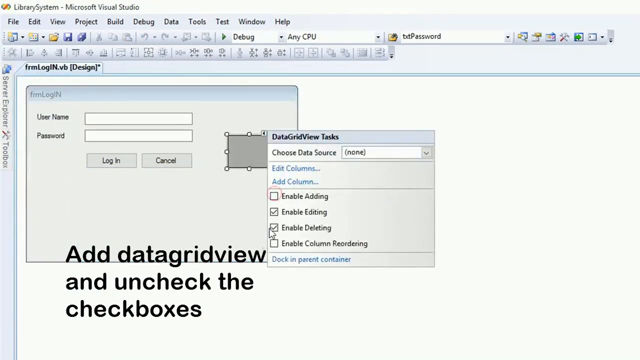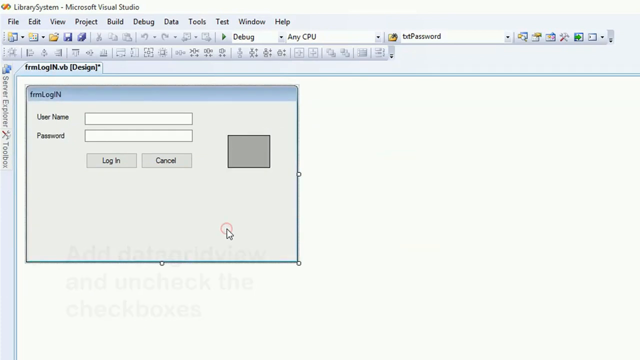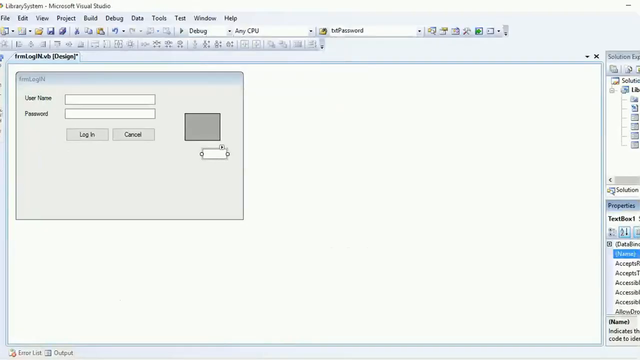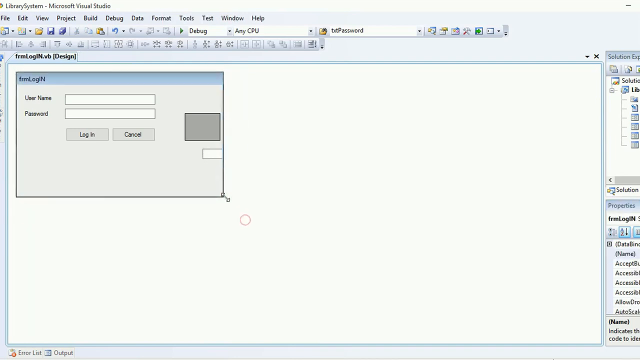Let's uncheck the enable adding, editing, and deleting. And then another one, let's add another text box, a hidden text box, so that we can use this for counting the number of attempts to log in the user. Okay, now we are ready for coding.